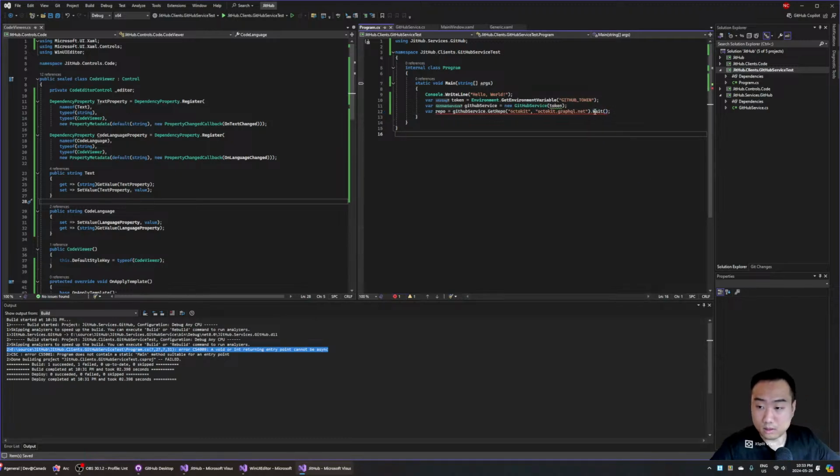Oh, wait. Wait for the task to complete. Cannot assign void to implicitly typed variable. Okay, how do I wait for a task then?